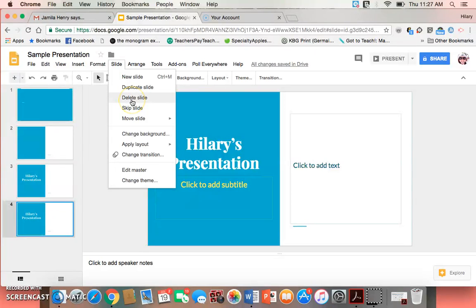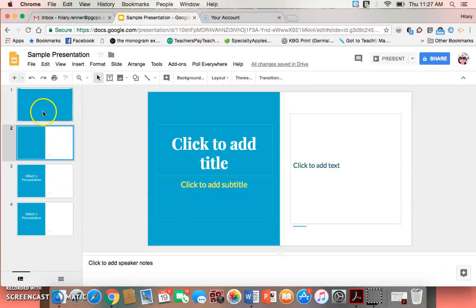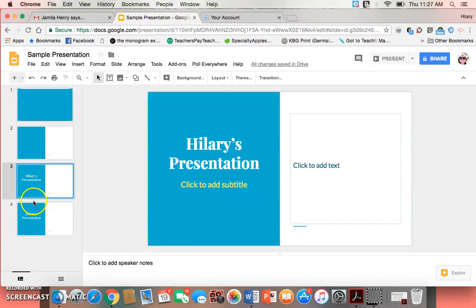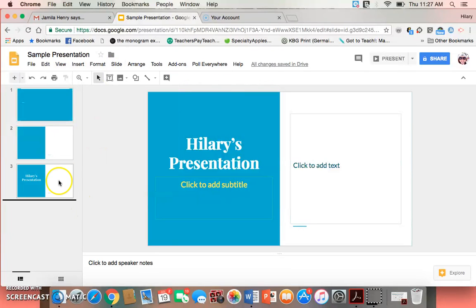You can delete slides. You can either delete a slide by going to slide and then delete slide, or you can click on the slide on the left bar menu, any slide you want deleted, and then just hit the delete button on your keyboard and it will get rid of the slide. So you can either do slide and then delete, or you can just highlight the slide you want deleted on the left menu and then hit delete on your keyboard.